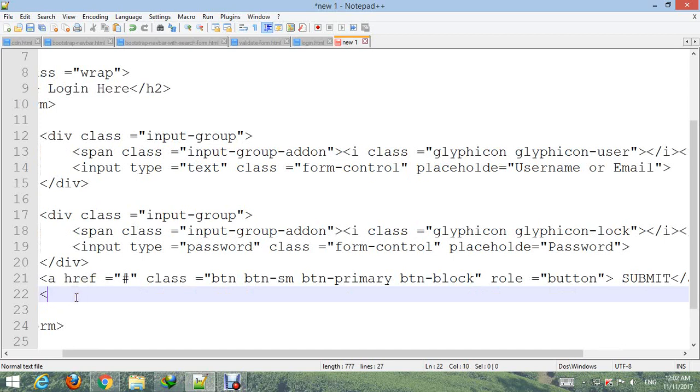Add an a href for the link, and also add b for bold. Forget your password. Close b, close a.